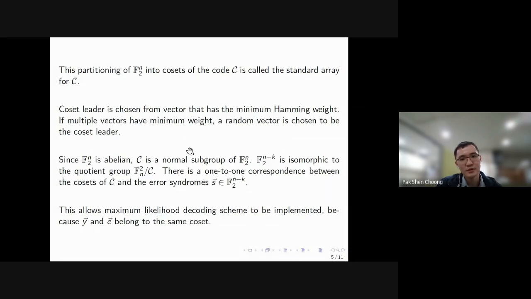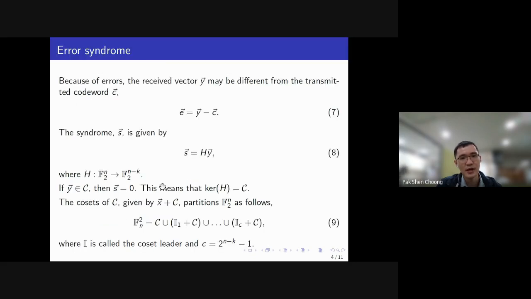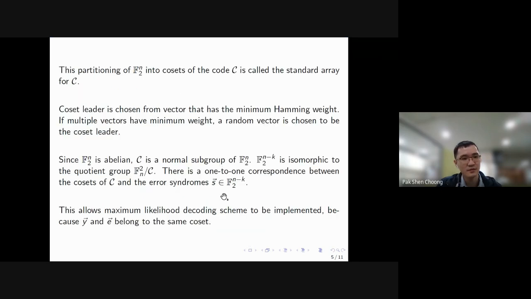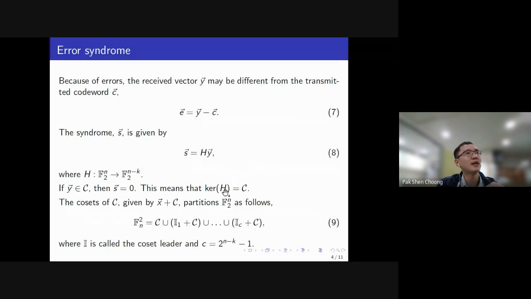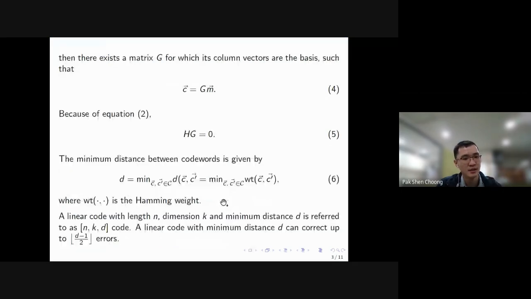Because of all these mathematical structures, it actually allows us to decode the errors by using maximum likelihood, because your error, your syndrome, and your received vector basically belong to the same coset. The only thing that we need to take care of is how many errors you can correct, given by this floor function.